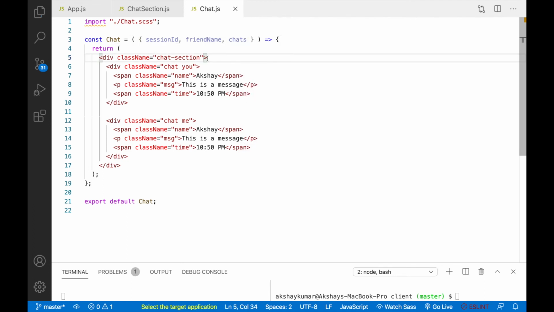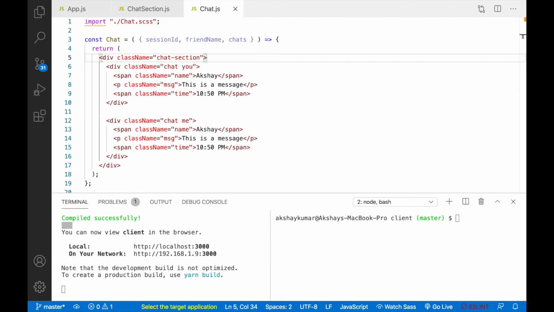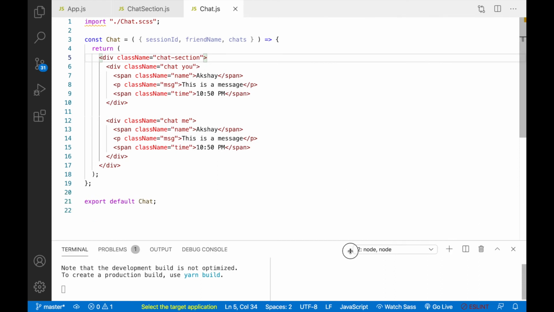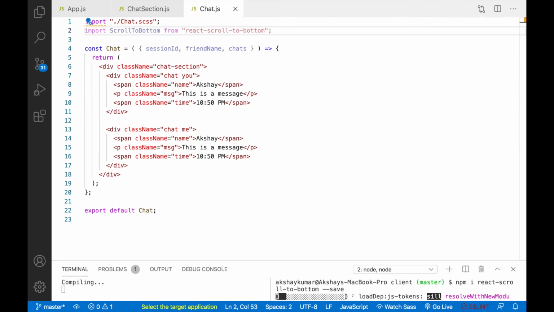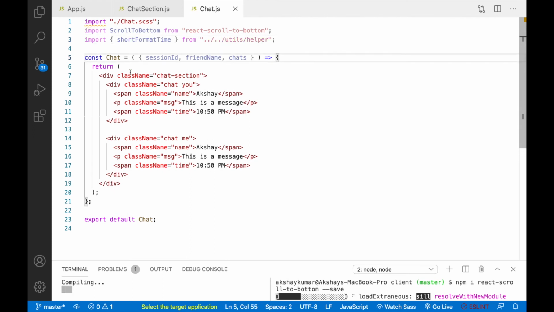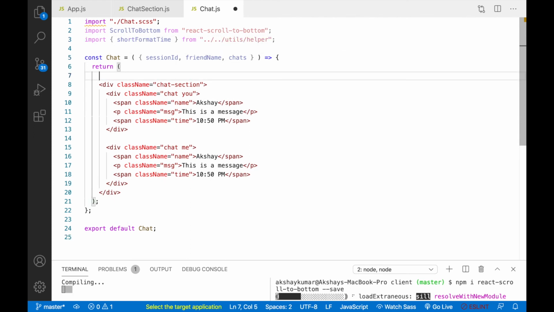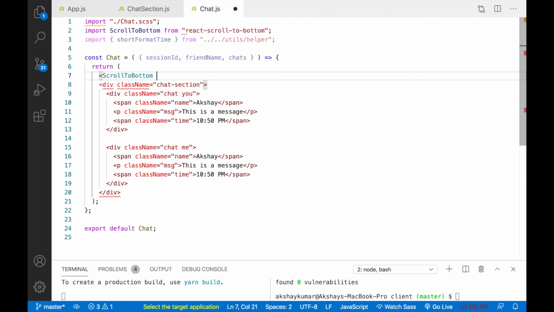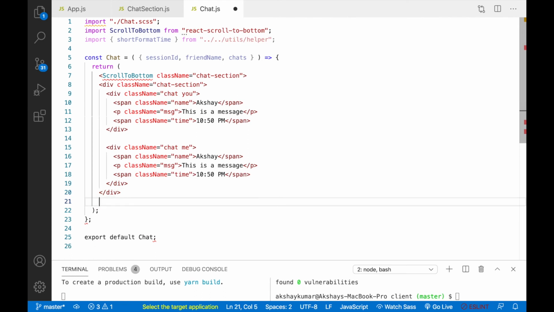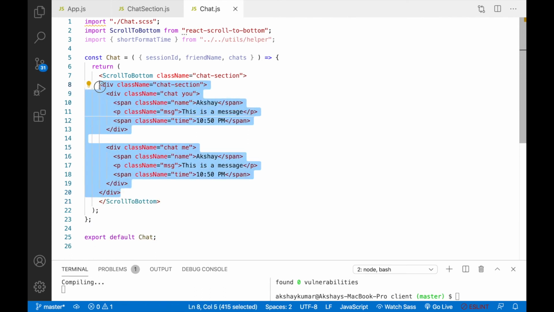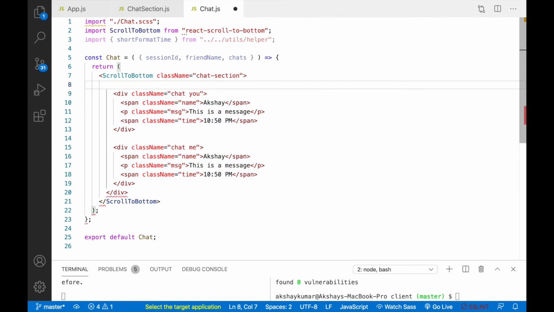So here I will install one more library, React scroll to bottom: npm i react-scroll-to-bottom --save. And here also we'll import that library, and we'll import that helper function also to format our date. And here after this return, we'll write scroll to bottom, and the class name will be chat section. Scroll to bottom here. We can remove this div, right?